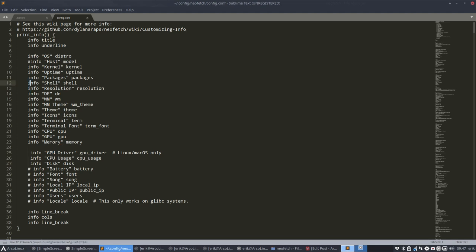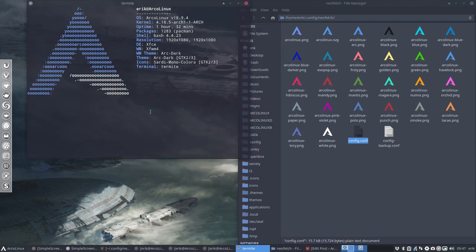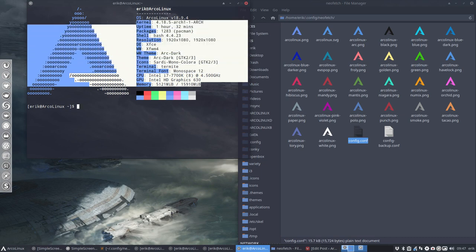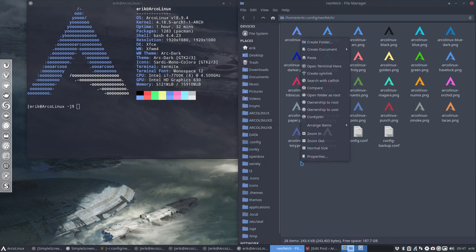Of course you can put hashtags in front of these lines so you don't see the host model, for instance, and we save this and we close it, and we close this one and press Ctrl+Alt+T again. It's not going to show these three extra lines that I've added. It's still the same. So the solution to that is simple.